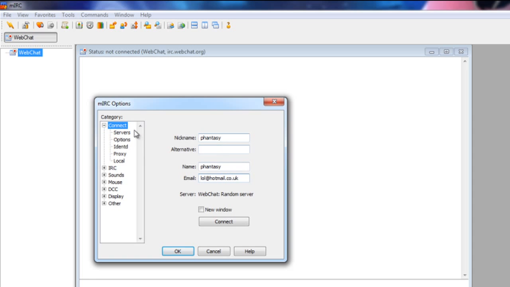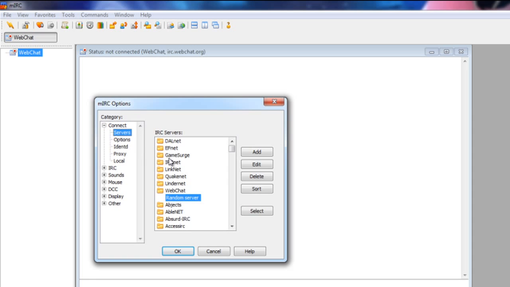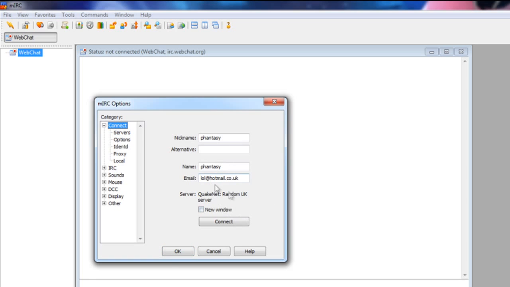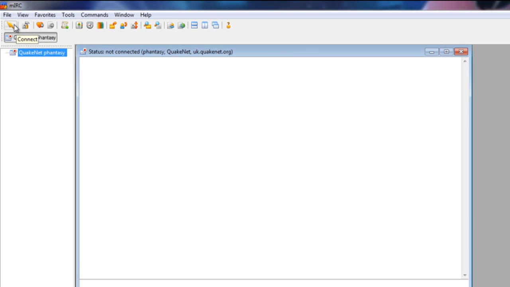So once you've set that up, then you come here to servers, and what you want to be using is a server called QuakeNet, which is what everything's hosted on. It's one of the most used ones, so I think it starts up as default at the top here. Then you just choose any one of these, I don't think it really matters, and you press select, and then you press OK and come up to connect up here, which is like a lightning bolt.